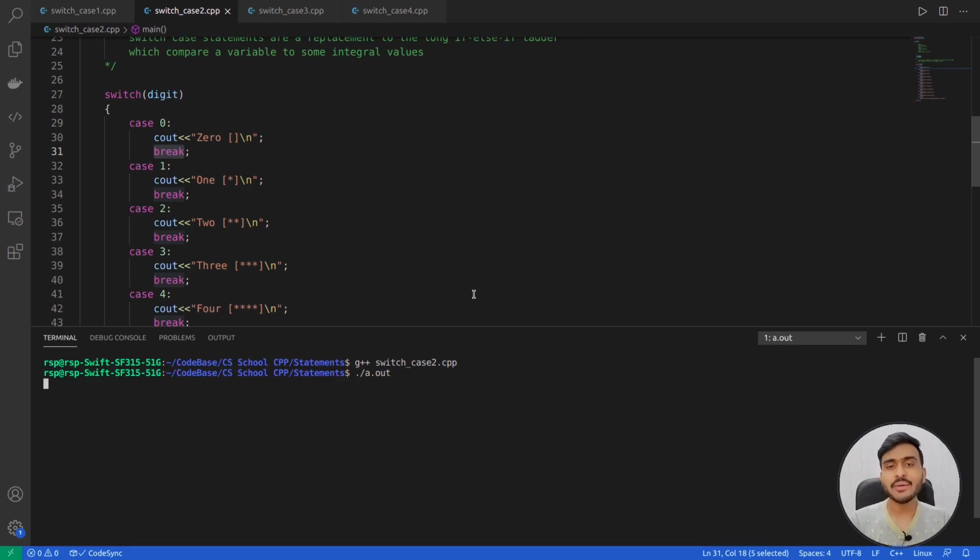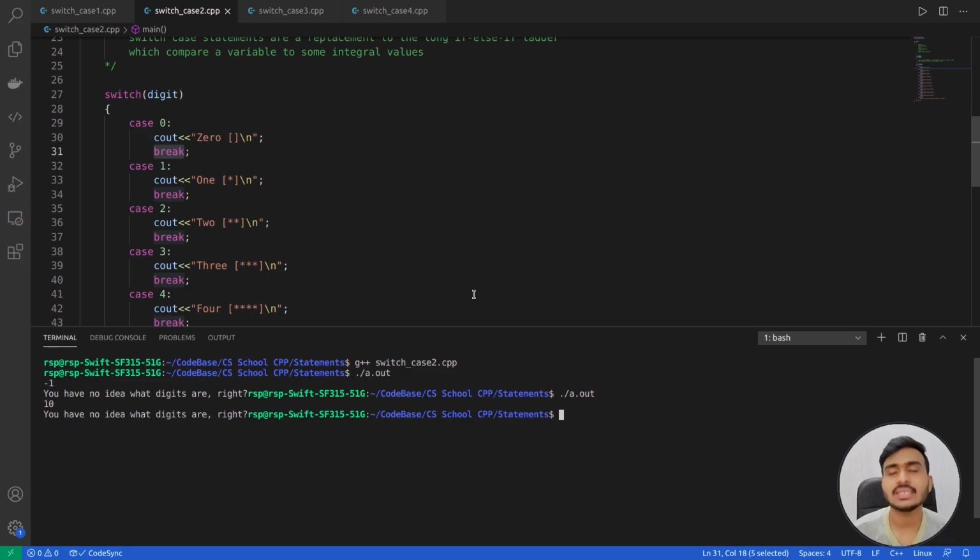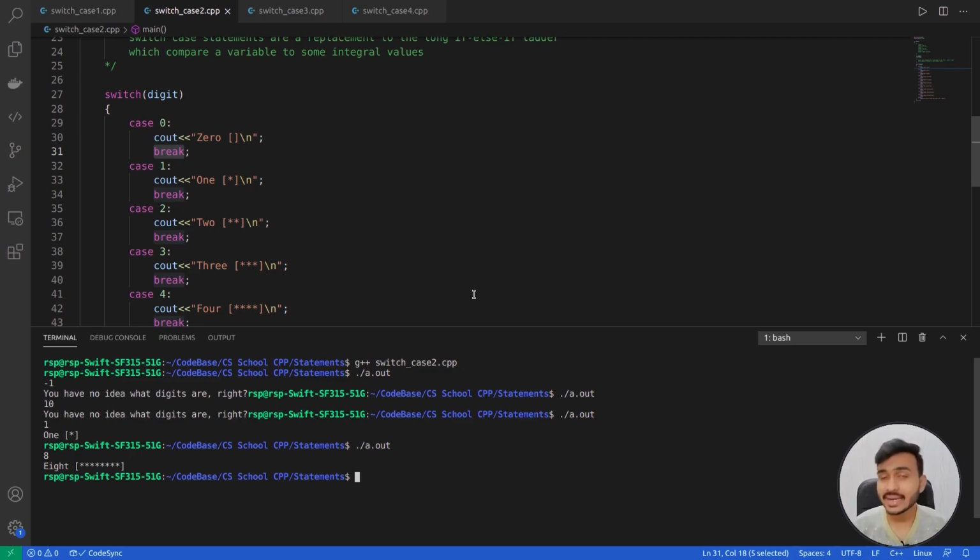In this program I haven't written a cout statement, that's why it's not printing "enter a digit", but it's waiting for our input. Let's enter some invalid value, say -1. You can see we are getting the same output, that is, you have no idea what digits are. Now let's enter another invalid value, 10. You can see again we are getting the error message. Let's enter some valid values now, let's enter 1. You can see we are getting 1. Let's enter 9 or 8. You can see we are getting the correct answer. So the code is working absolutely the same as compared to the previous code.